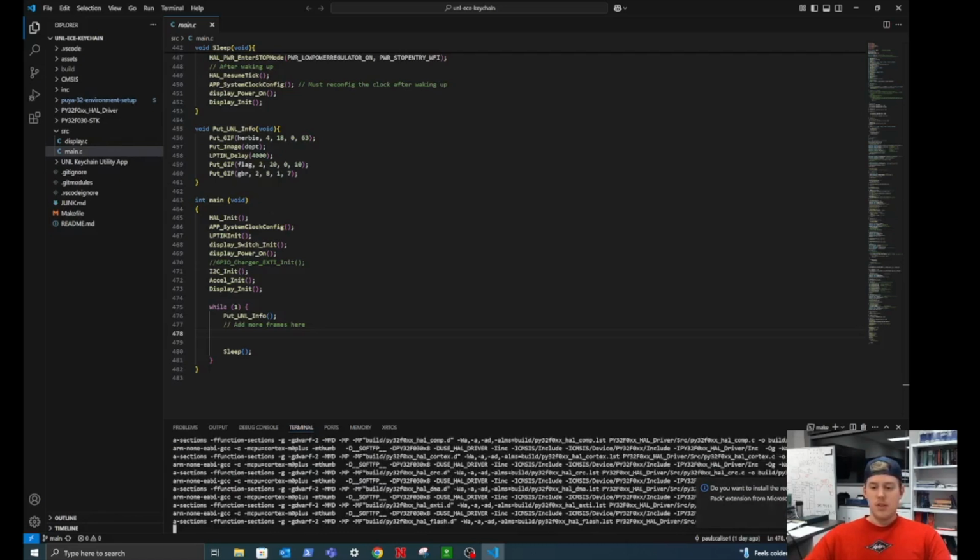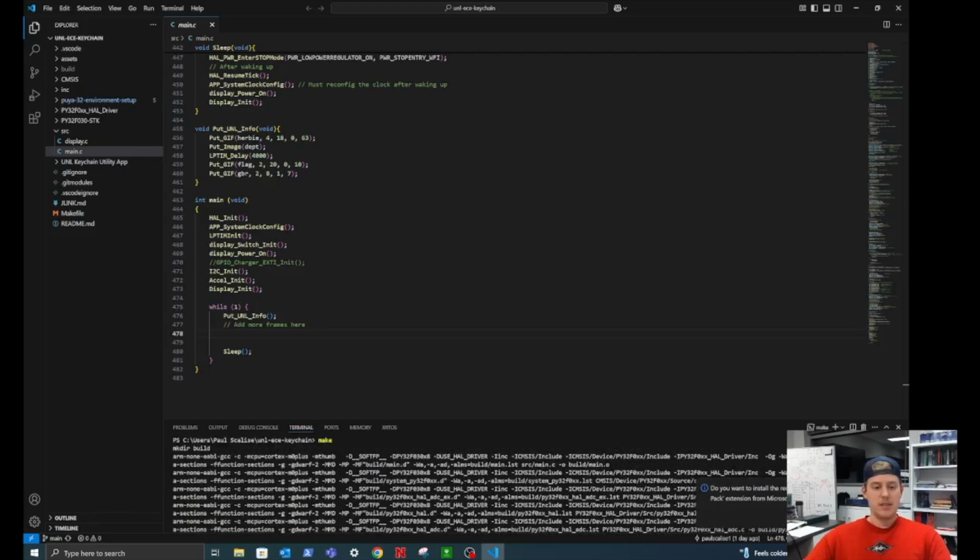So this does look like it is compiling, which is great. And also, when we run make, we want to make sure that we are inside of our keychain directory here, and we run make directly inside of this directory, not into any of the subdirectories.